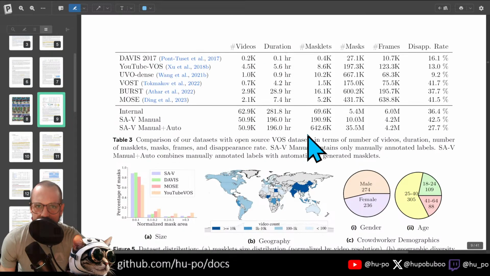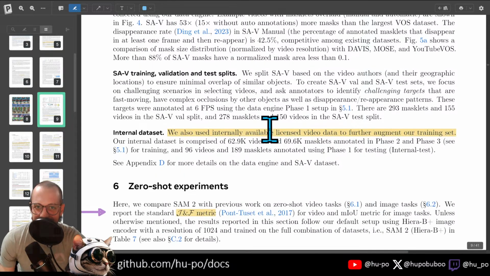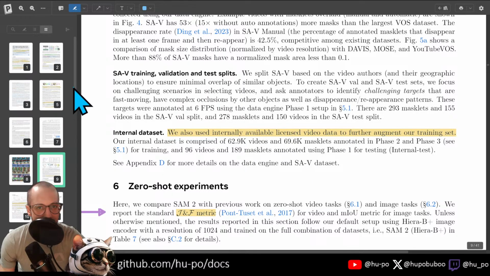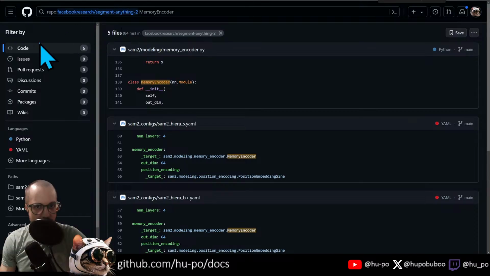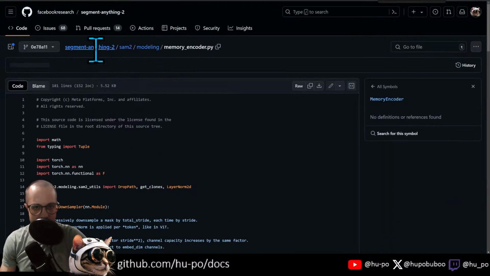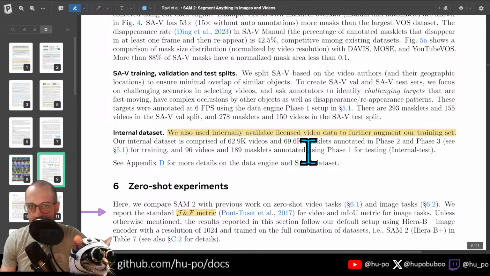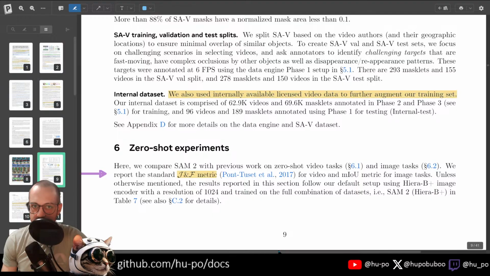Kind of seems a little bit unnecessary, but we used internally available licensed video data to further augment our training data set. So a little bit unfortunate that I think most of the data is public, but kind of like anything AI nowadays, even if it's open source, they're just open sourcing the algorithm, which is this code, and they're open sourcing kind of the training scripts, because I think they do have training scripts as part of this, but they don't really give you the data, especially because some of that data is going to be internal. So they're not going to give you the Facebook data that they trained on, but hey, you know what? They gave us all the code and told us all about the training and released this nice paper, so I'm okay with that.